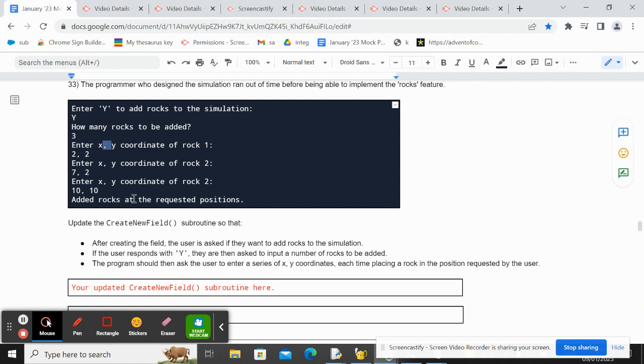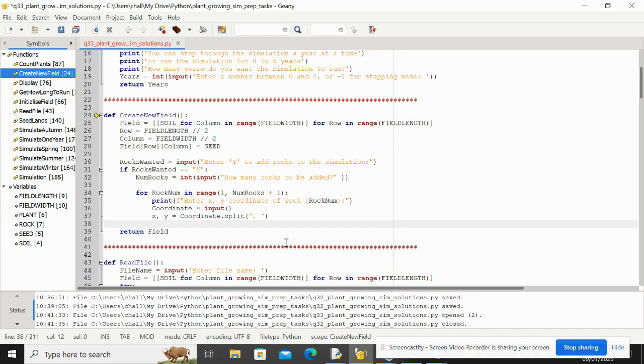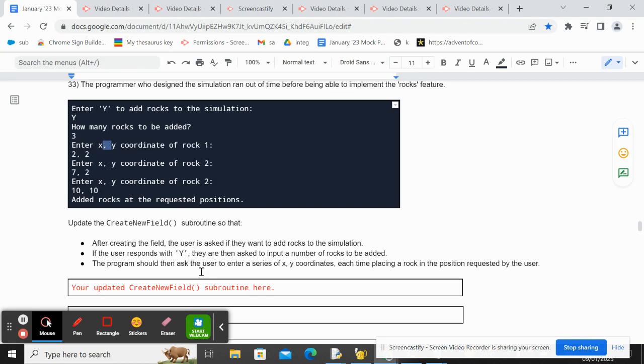Well, separating each part of the coordinate is a comma and a space. So this is how we would separate the string into 2 separate strings. And then we need to take the field and say, okay, what is the row and what is the column? And that is where we place the rock.